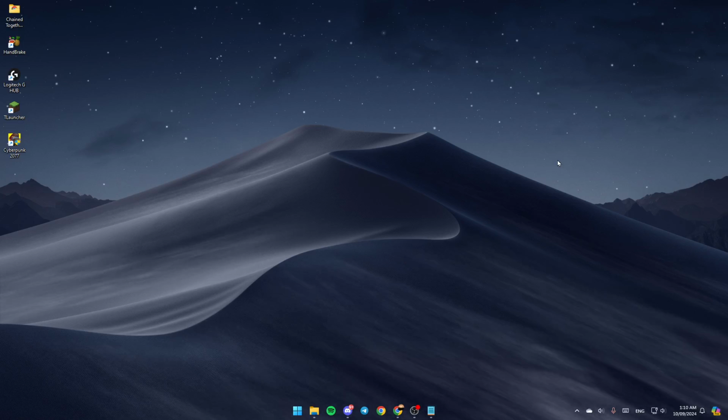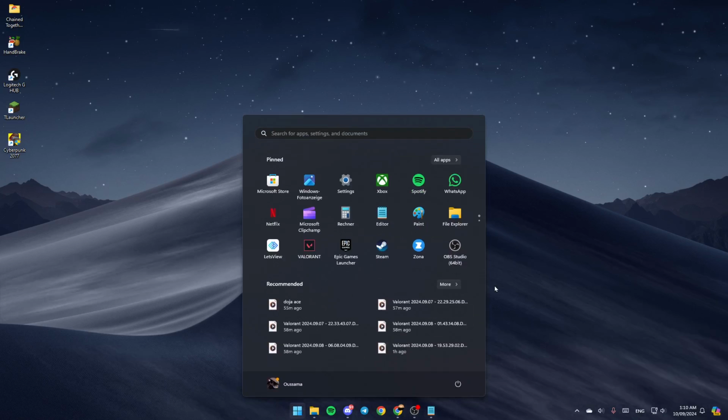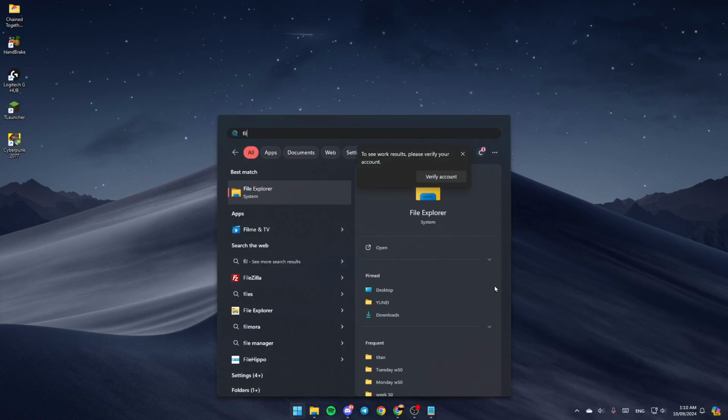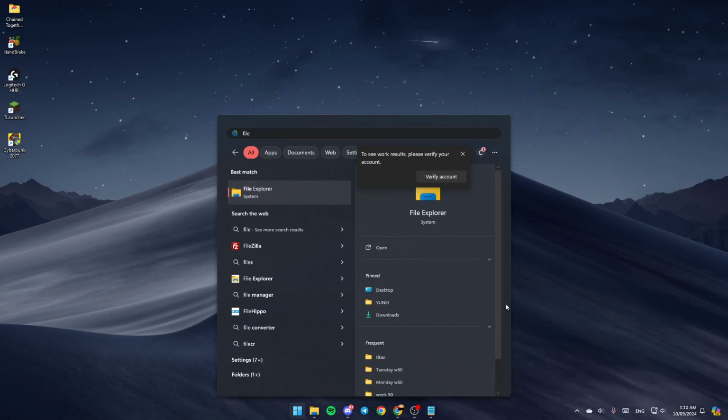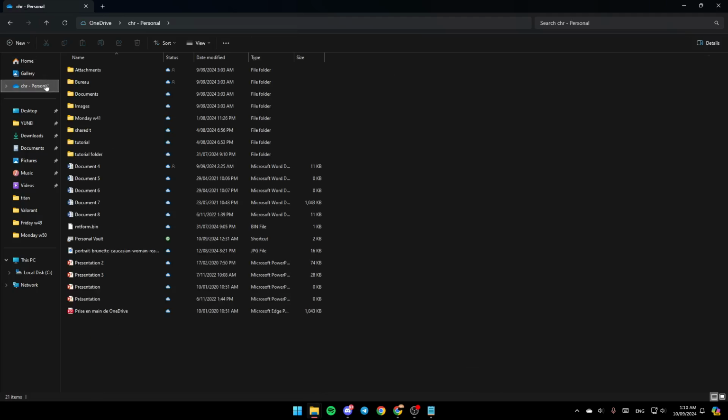If you don't find it right here, just go to the start menu and then go ahead and type File Explorer. And then once you find it, go ahead and click on Open. And then once you do that, right here, you're going to be here in this window. And then basically, guys, once you're here in the left, you're going to find all of the sections. Here, you're going to find the Home section, Gallery, and under it, you're going to find the OneDrive section.